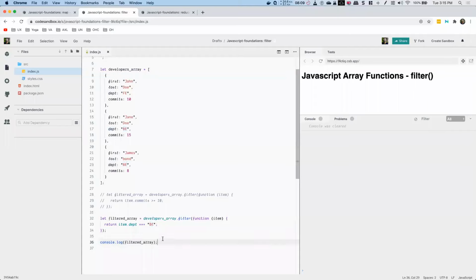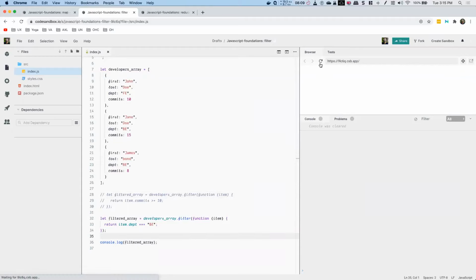Okay, let's save it and see what we get. As a result, we get an array of two objects, both the backend developers.